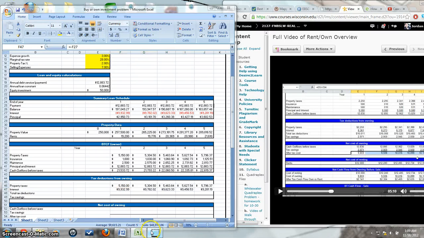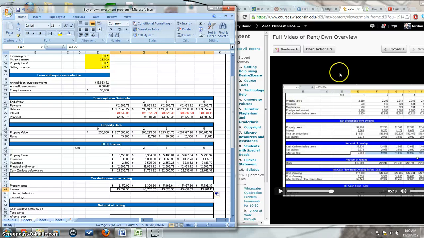Okay? Your total tax deductions, which you can kind of see here, an example, are going to be the added value of this plus this, the property taxes plus interest expenses, total tax deductions. Excellent. And that is wonderful. Go ahead, fix these borders.